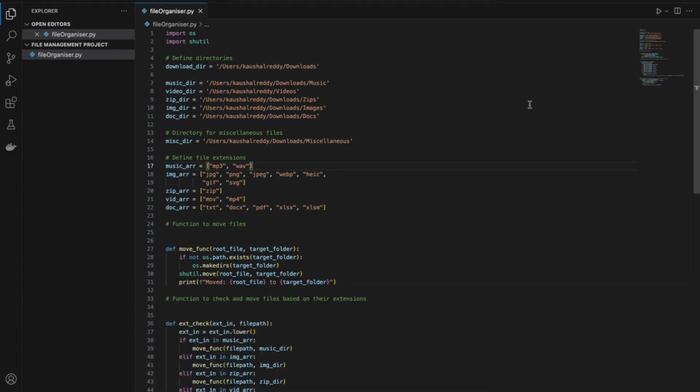The next step is to define the subdirectories where you will be sorting your files. Some of the directories I used were music directory, video directory, zip directory for zip files, image directory, and doc directory. Download directory is just the path for the download folder which we'll be sorting, and miscellaneous directory is just for miscellaneous files which don't really belong in any of these directories.